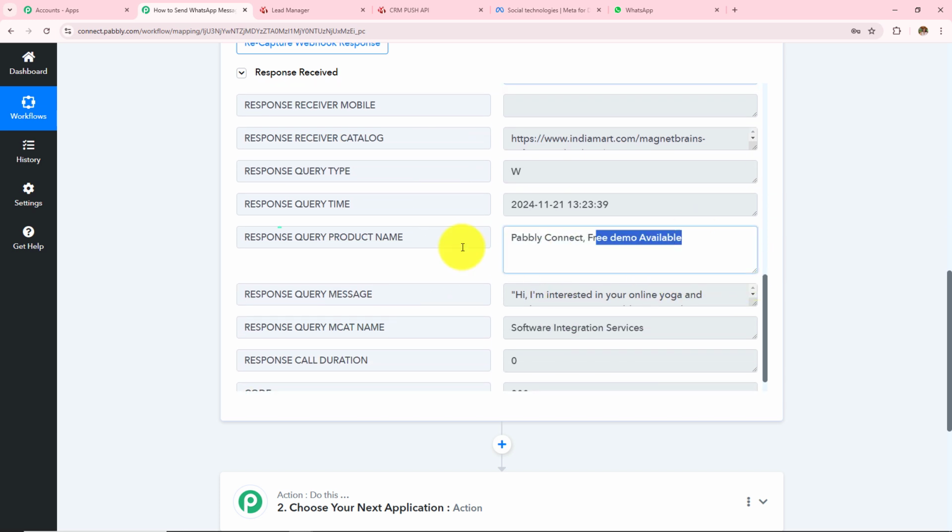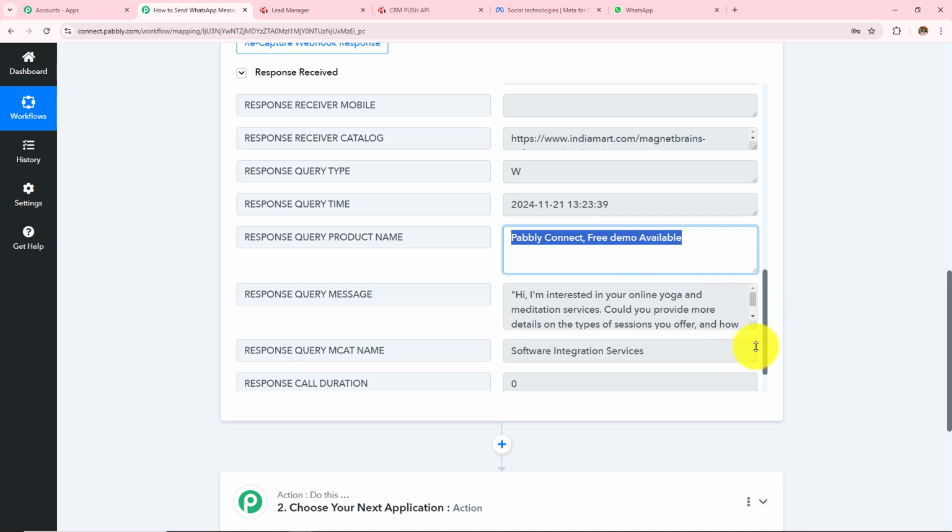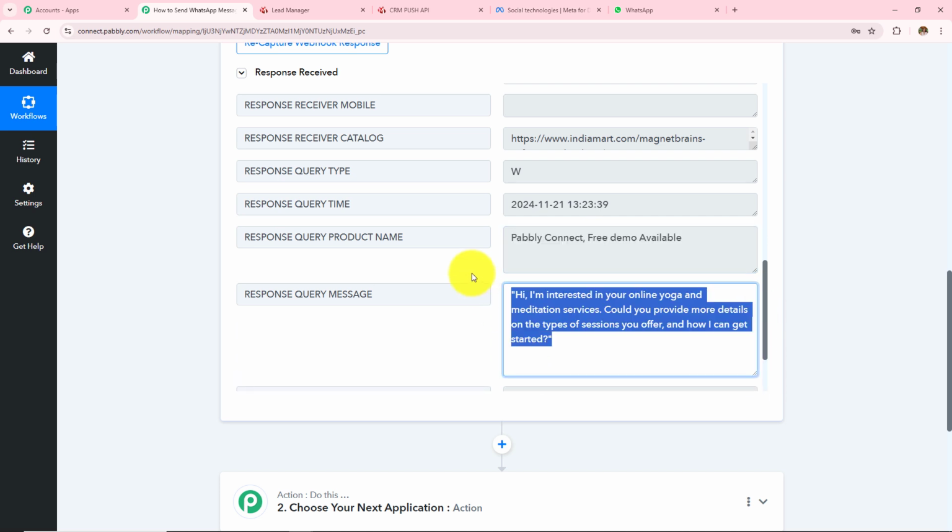Now here the product name is Pabbly Connect free demo available, and then I have received the query message. This is the same exact query which I have sent from my profile to my business. Hi, I am interested in your online yoga and meditation services. Could you provide more details on the types of sessions you offer and how I can get started?